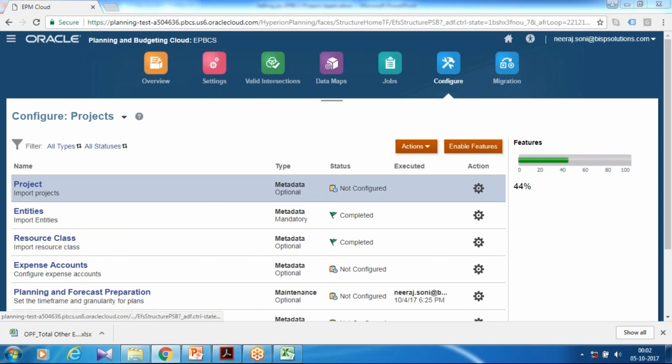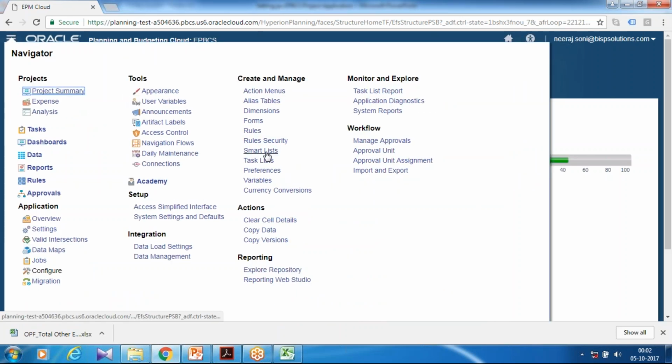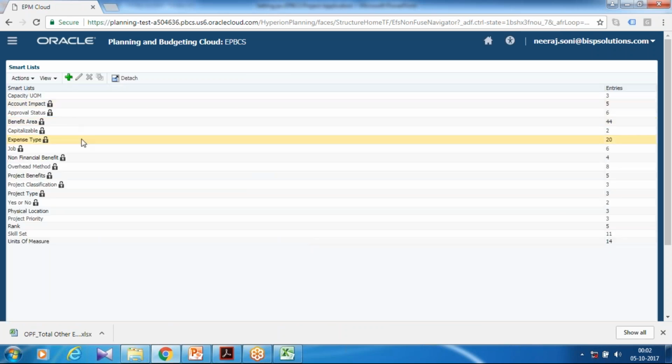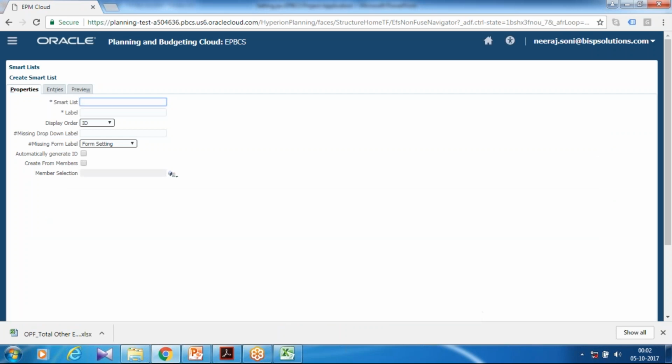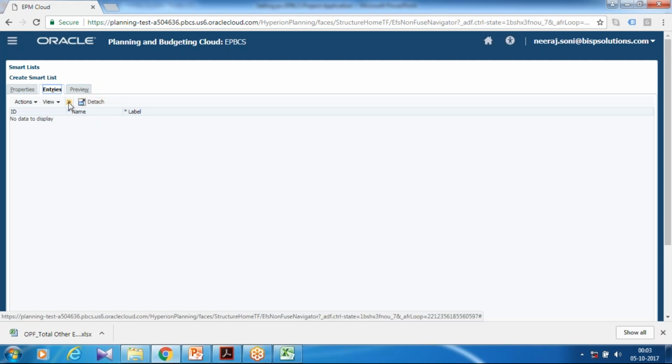Next, I'm going to add one smart list and associate it as a project property. So under the smart list section, add a new smart list, click plus. I name it project properties. And you can define the label and smart list name and label. Then what members would you like to select? Define the members of project properties. The projects are designed for different entries.